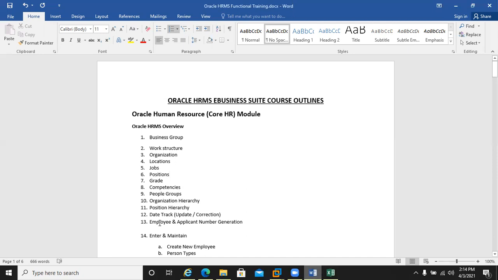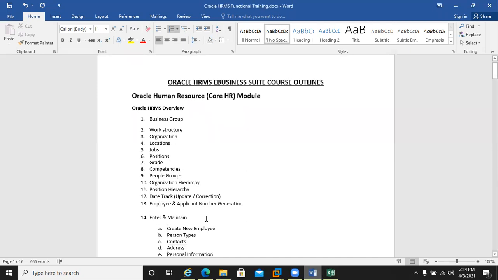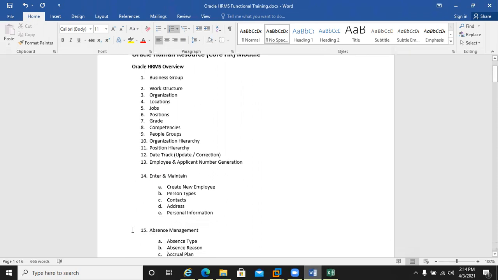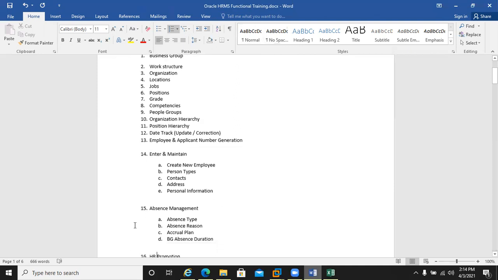Basically, once these things are complete, then we will go through the enter and maintain main menu, the functionality in the core HR module, where we will see how to create an employee, what is the person type, what are the contacts, what address, personal information. These are the basic core information of the employee, which we will discuss.